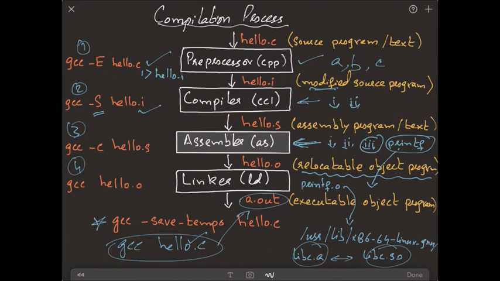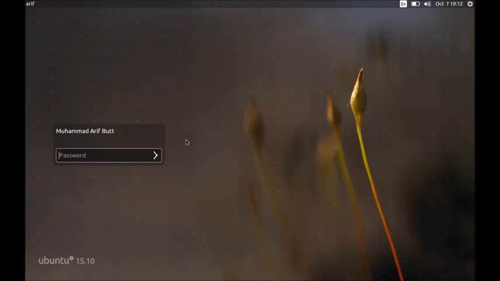So let's move on to our Linux machine and try doing it.